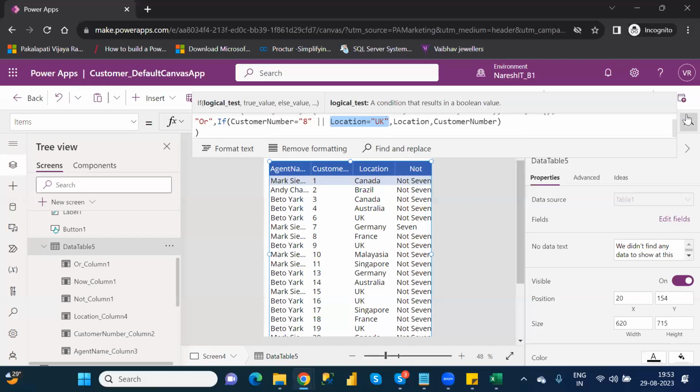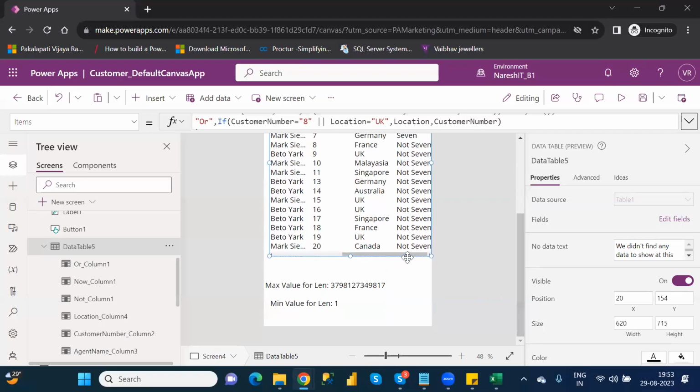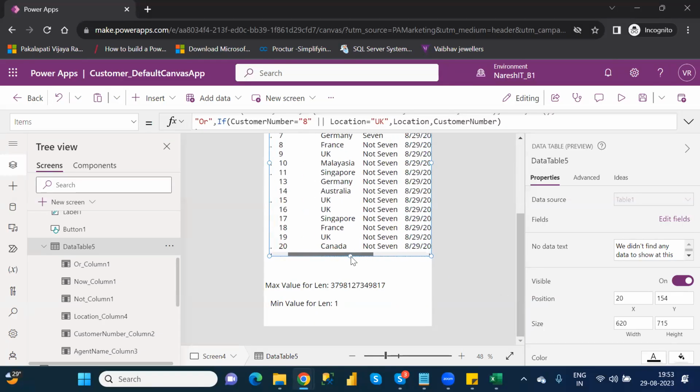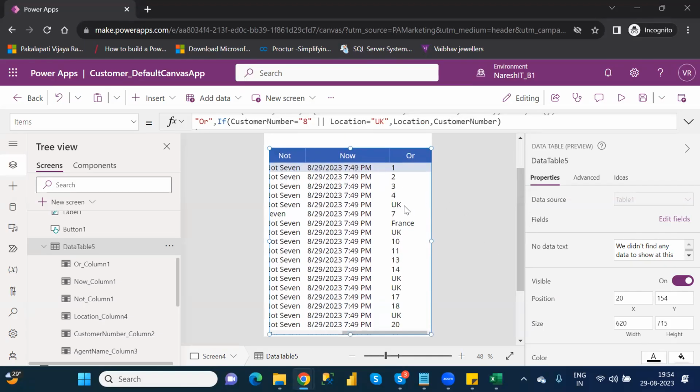Let's see how it will be executed. For all the rows where location is equal to UK, UK will be displayed. For customer number equal to 8, France will be displayed. For the remaining rows, the customer number value will be displayed as it is. Understand clearly or not? Let's see. See here: UK, here France, here UK, here also UK, UK.